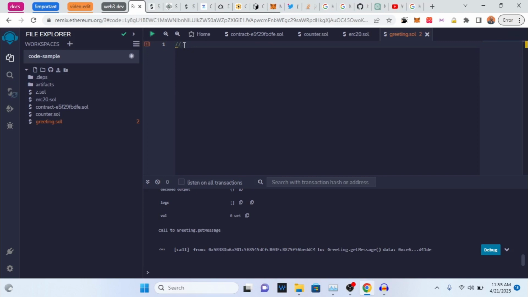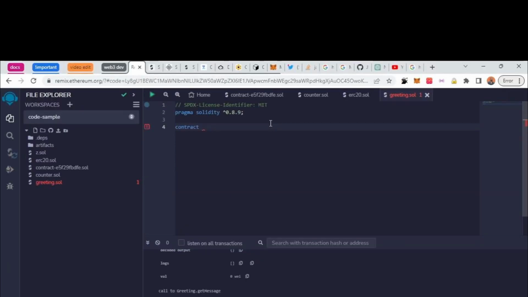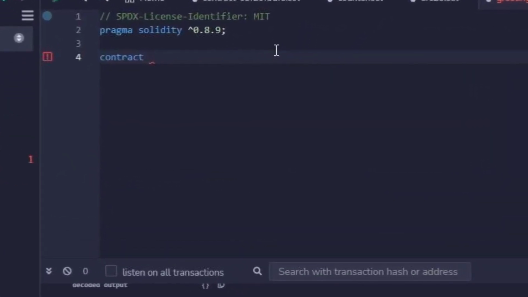Every smart contract must have an SPDX license identifier. I generally use MIT, but you could use whatever you want. Then it must have a pragma line. They just auto-completed my code.